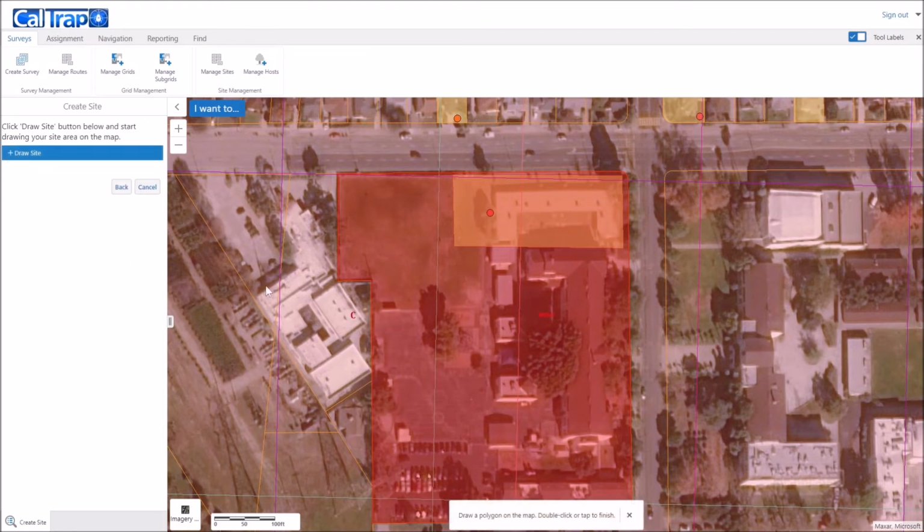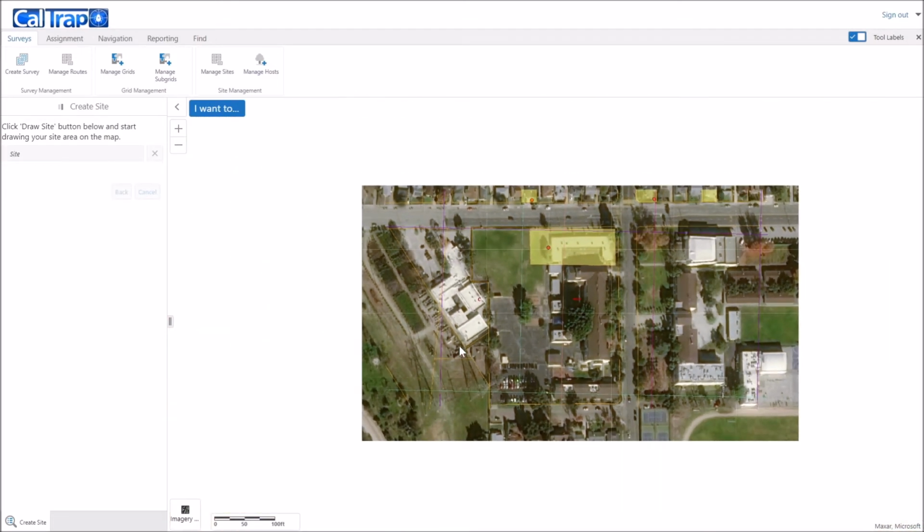Click on Draw Site. And let's say I'm going to be using this site right here, and I'll be using these trees out here. Okay, so I will draw this box. Okay, that looks pretty good to me. Double click.